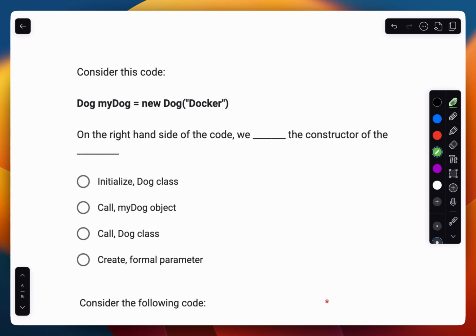All right, consider this code. This is another real just vocab question. Okay, consider this code. Dog, my dog equals new dog, Docker. Okay, we've seen this example like 5 times. But this is filling in the blanks 2 times. So we blank the constructor on the right-hand side of the code. Okay, well, we don't initialize the constructor. So this, let me do red again. Initializing a constructor, you don't even ever really do that. You define a constructor somewhere. So that doesn't even make any sense.